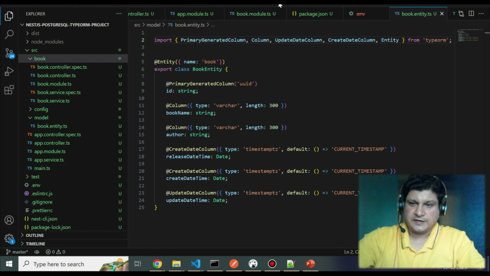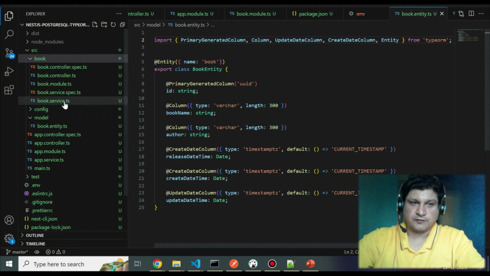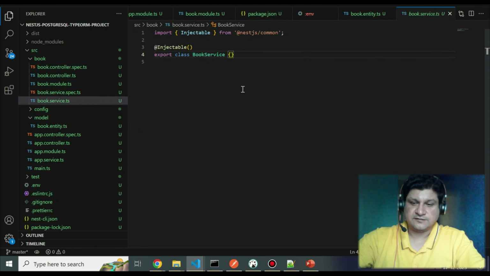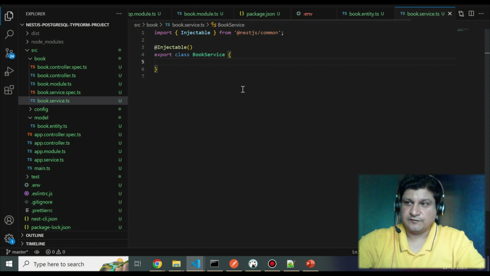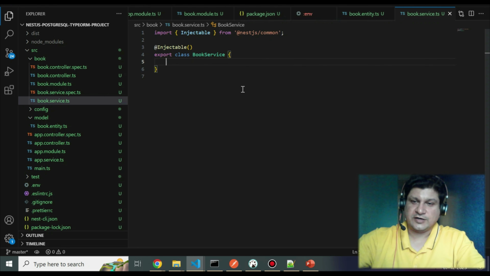Okay, friends, so now we are able to connect to the database and the table is also created. Now it's time to perform certain operations on the database. In our book service layer, in this class, we will write a few methods which will insert and retrieve data from the table, right? So let me do that.